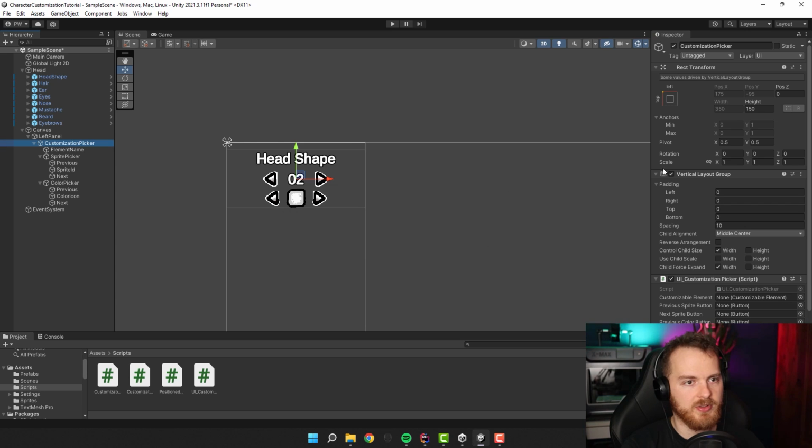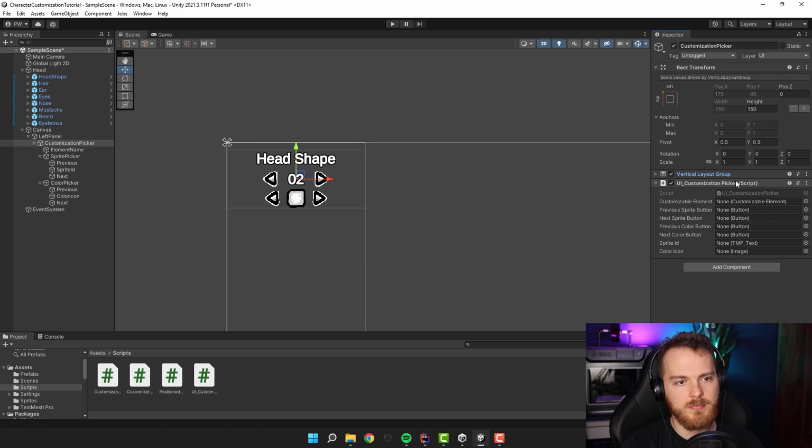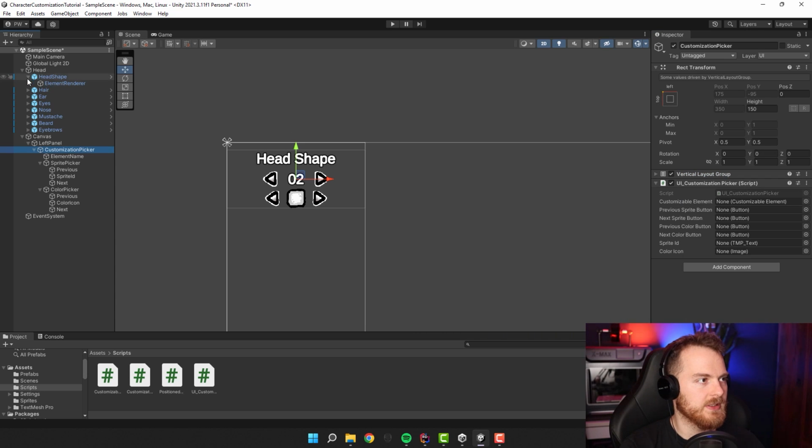So to the customization picker, I already added the UI customization picker script. Now, the customizable element we want to associate it with is the head shape. So let's drag and drop it here. For the previous sprite button, we have this. For the next, we have this. Let's set up straight away the ones for the colors. Now, over here we have the sprite ID text, and over here we have the color icon.